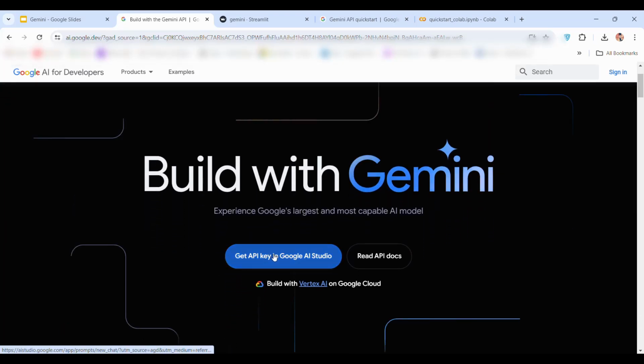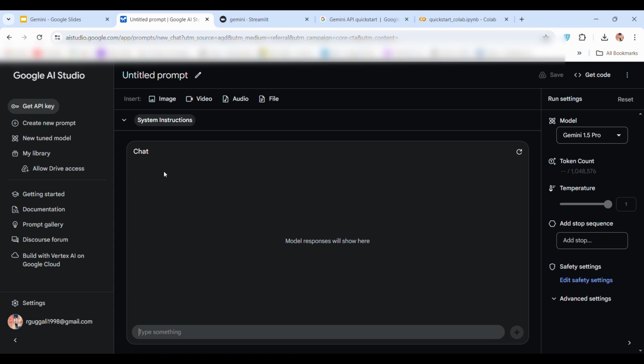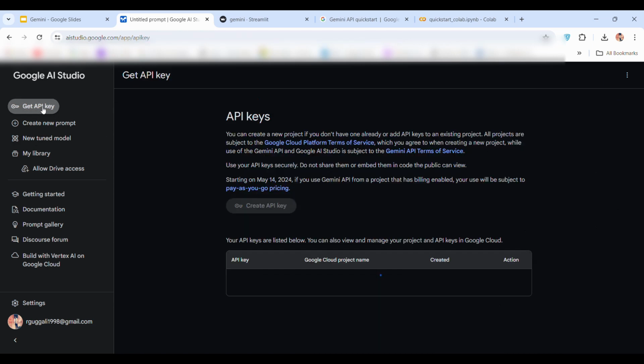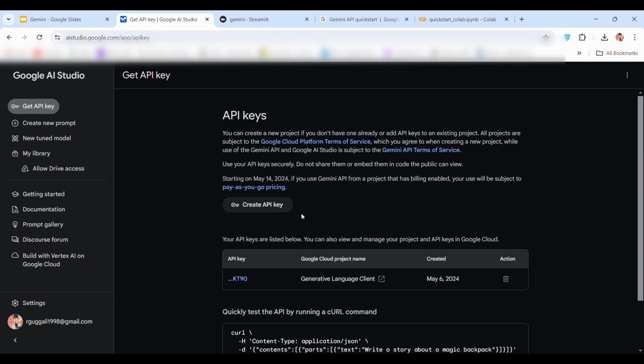Click on Get API key in Google AI Studio. It will ask for the login, and once you log in, you'll be on this page. Click on Get API key. Here you can click on Create API key and generate one API key for yourself.